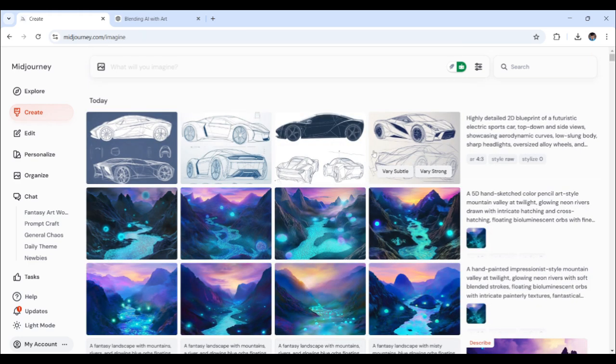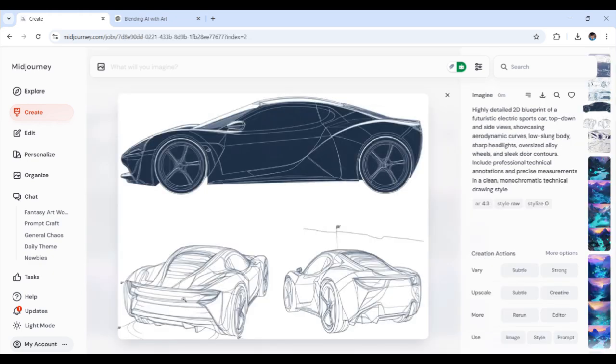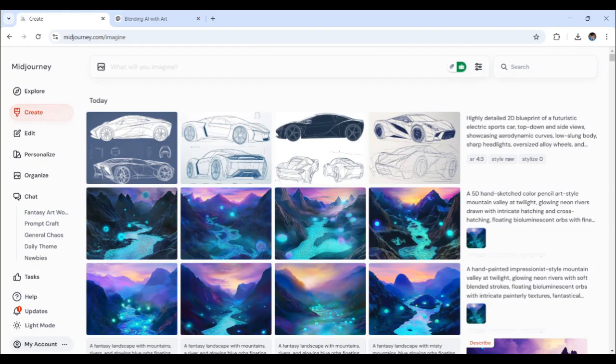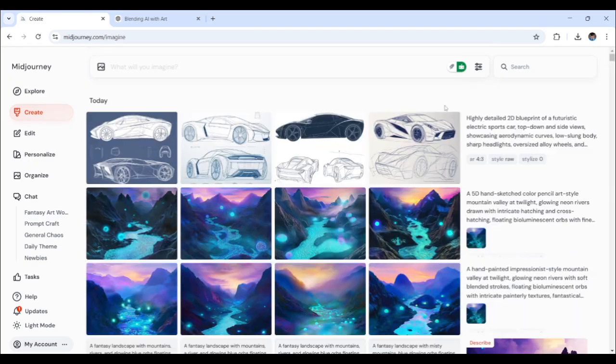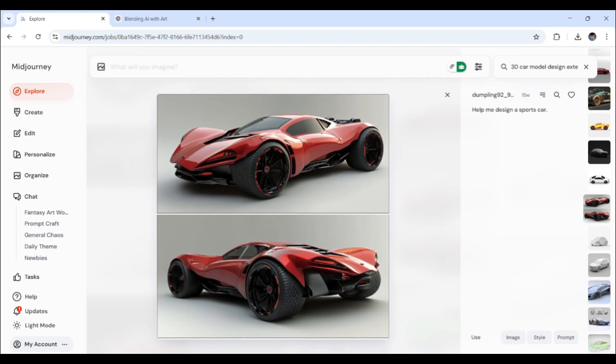Now, you can take this into your 3D modeling software or something, or even sketch additional modifications directly onto the print. See right here, another one, and another one right over here. Pretty cool. Once the blueprint is ready, it's time to bring your car to life by visualizing its exterior. Now, this step is all about style and personality. How do you want your car to look and feel?